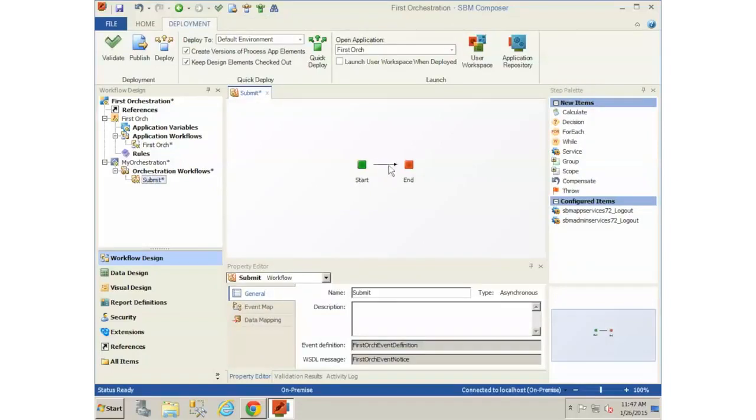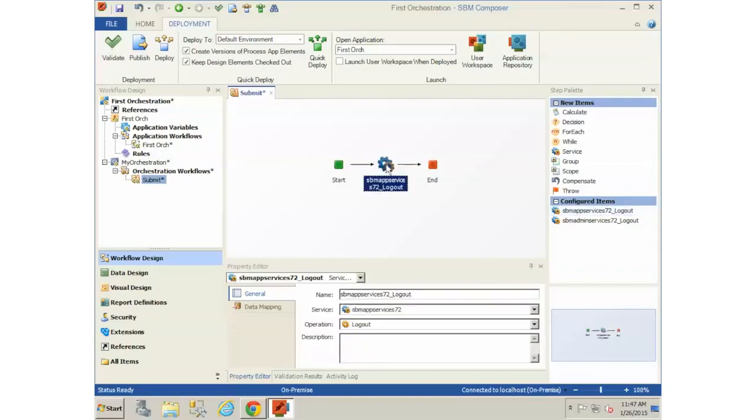right now there's nothing in the workflow whatsoever. And this is the point where you can use the two built-in web services that SBM comes with, or you can then add your own web services to your orchestration. So in keeping it simple, we'll just use the app services webflow by dragging it onto the workflow here, and the method that gets shown first is logout.